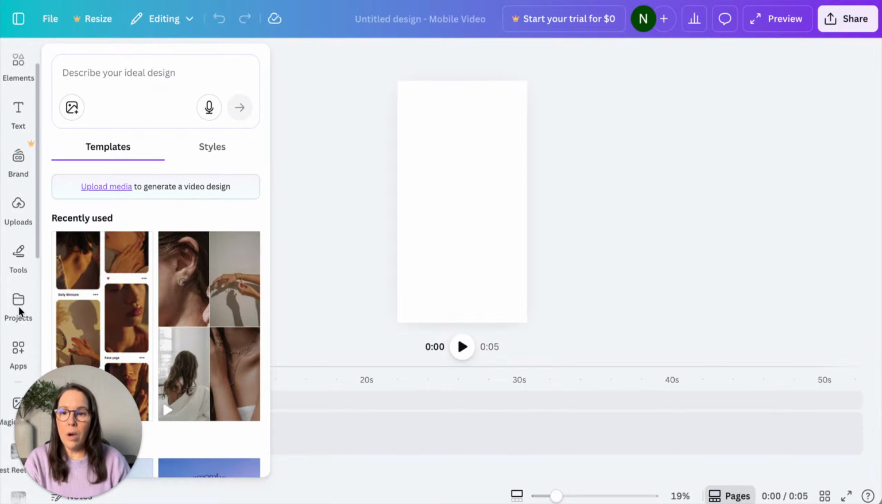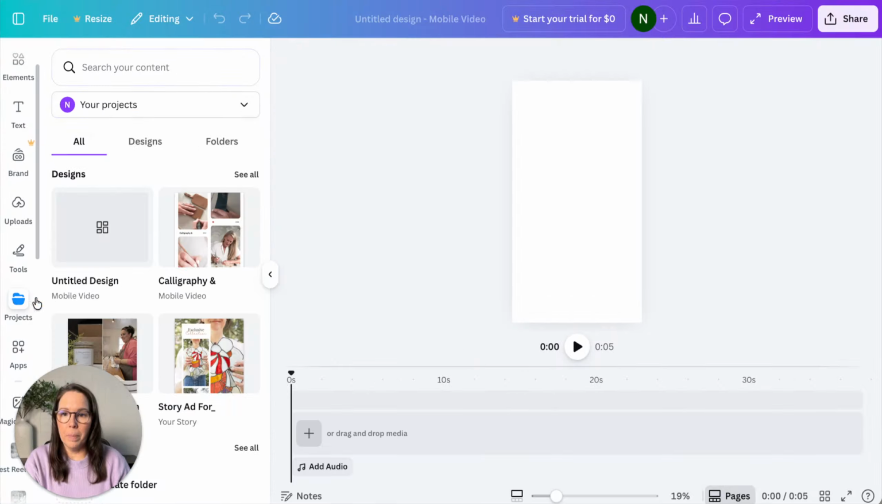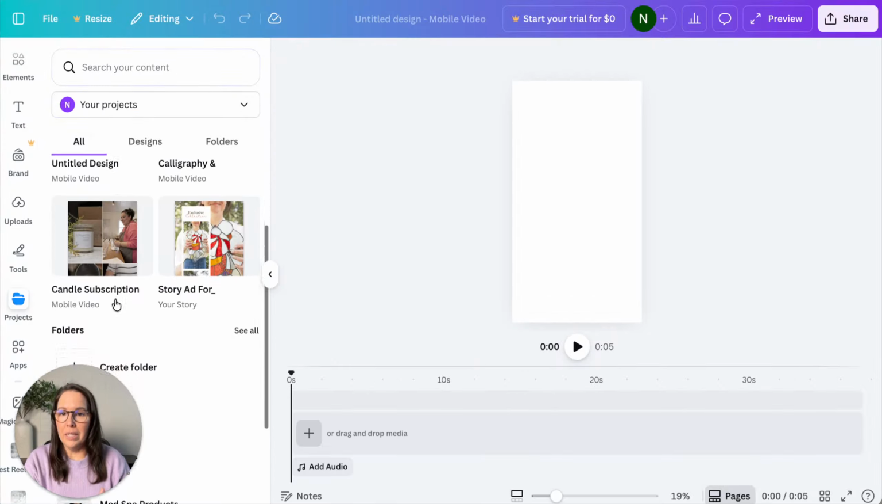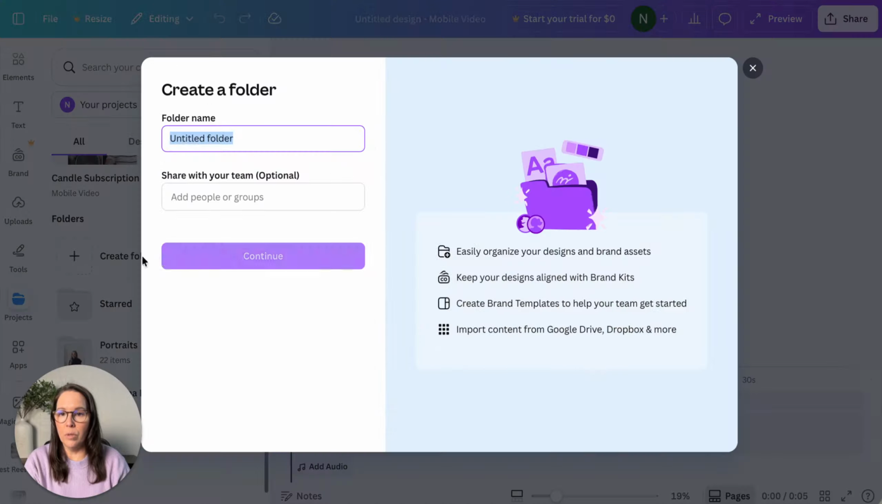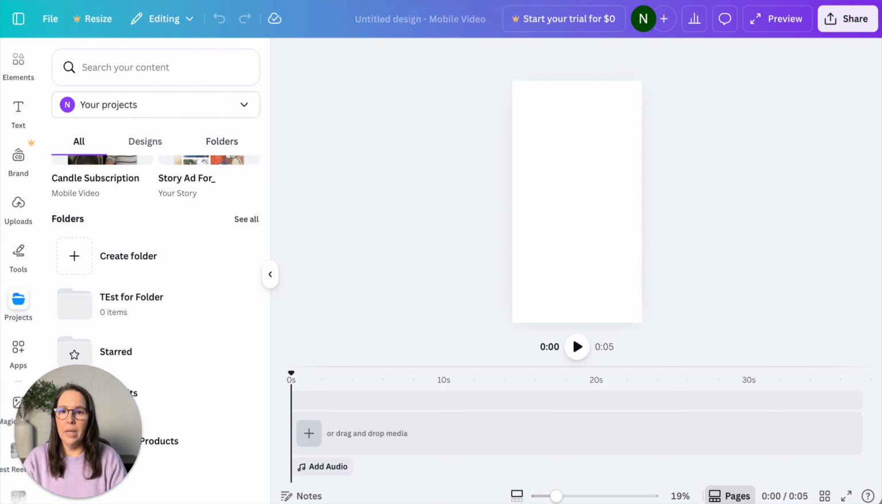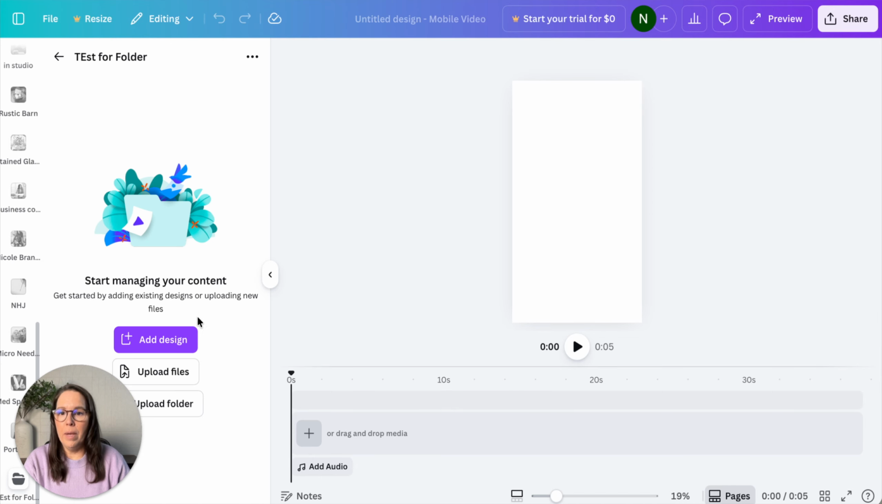So if you click on projects, now you can see that there is a create folder. So I will create folder so you can see this test folder. And then you can open that up, and then now you can start uploading files from your computer.